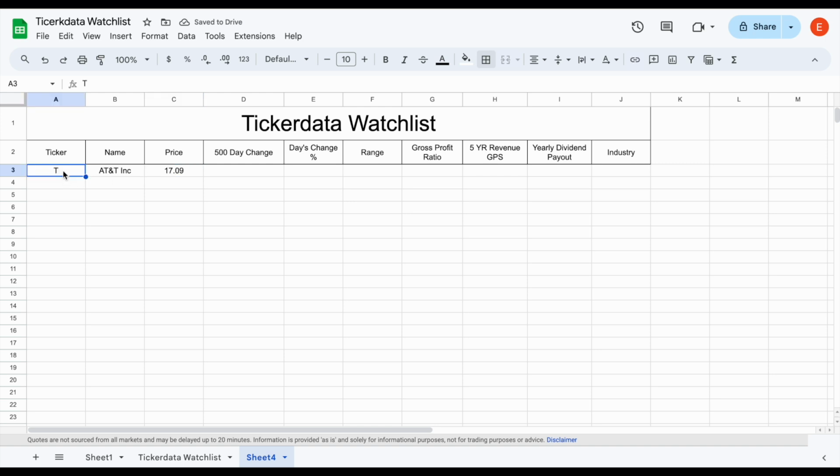So for example, if we come over here, let's say we want to look at Pepsi instead, you can see that data will automatically load in. If we want to look at Apple instead, that data will automatically load in. So again, you can see how we're automating this entire process.